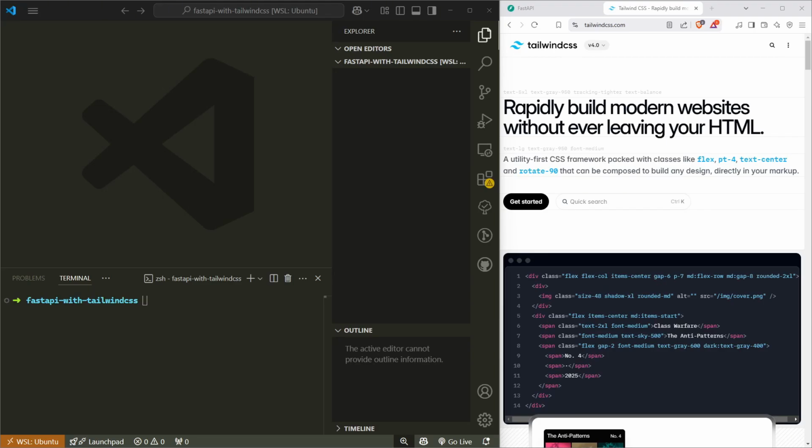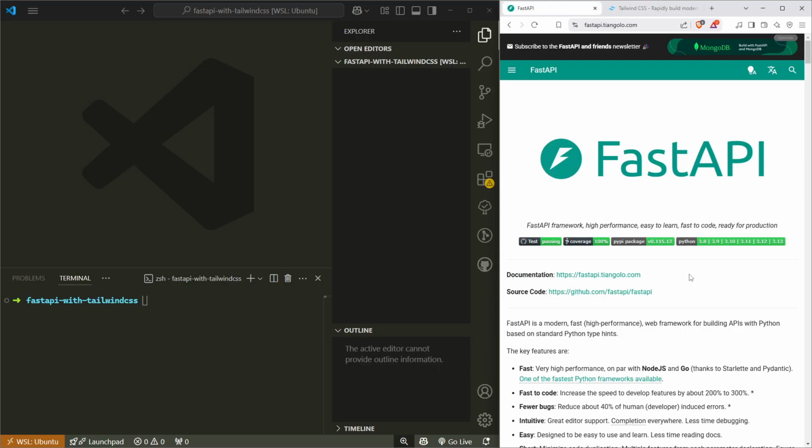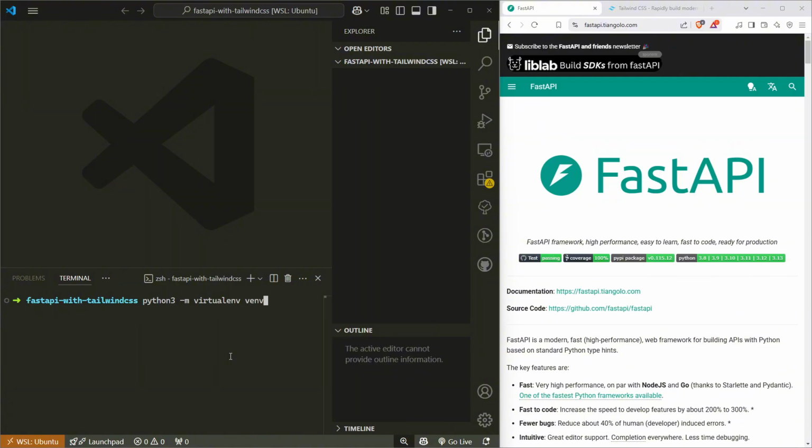Hello everybody and welcome to this tutorial in which I'm gonna share with you how to set up Tailwind CSS version 4 with FastAPI. So let's begin by creating a new virtual environment by running the command python3 -m venv, and I'll call this virtual environment venv and hit enter.